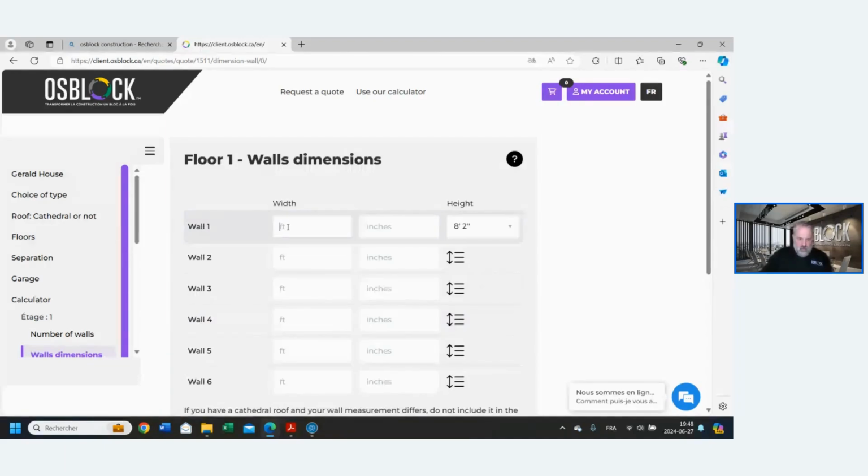For the first wall, we are going to go 40 feet. Wall number 2, 30. Wall number 3, 20. 4, 10. Number 5, 20 again. And number 6, 20.